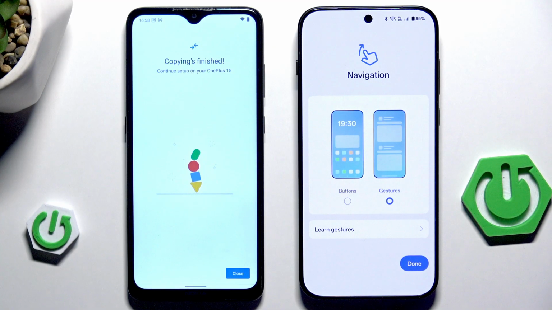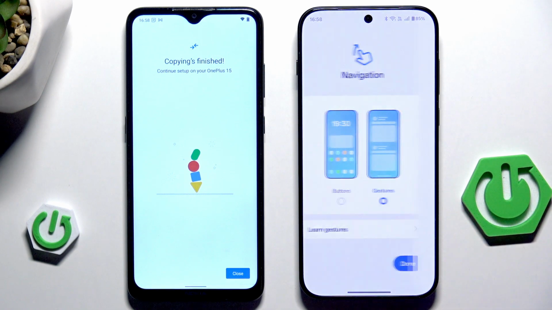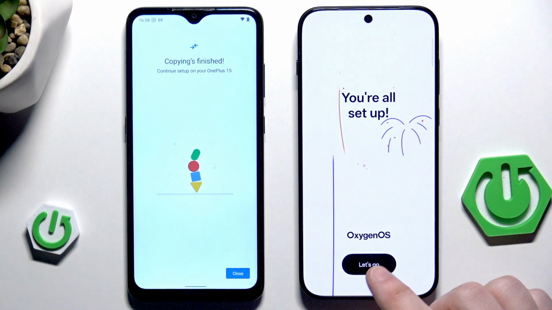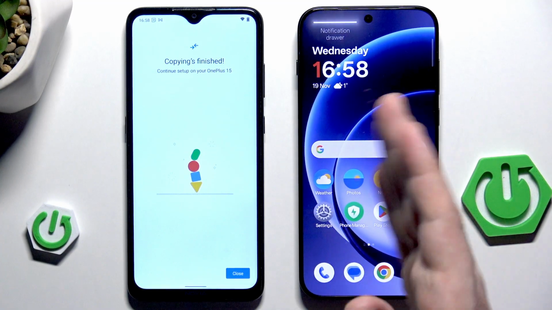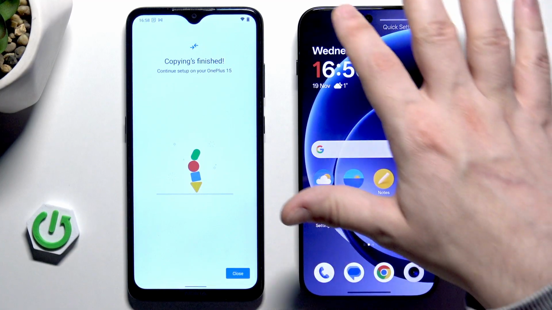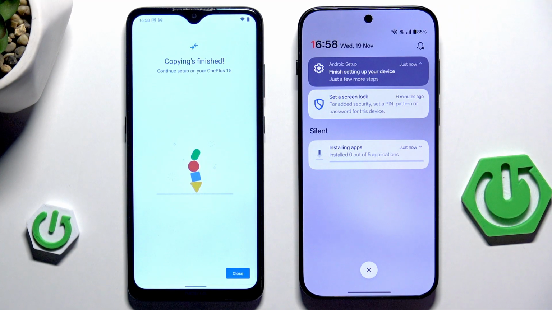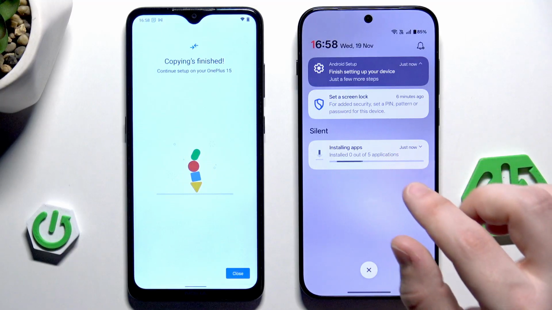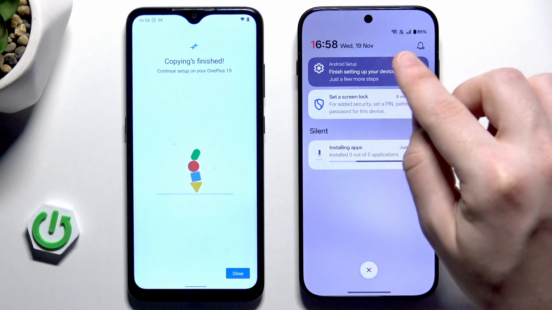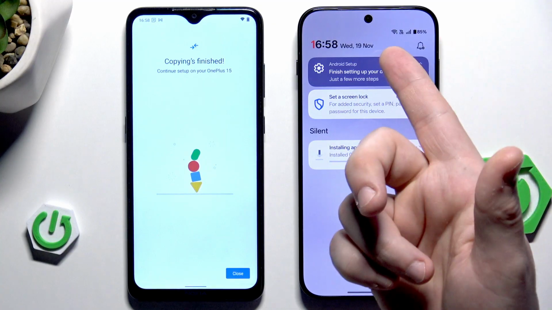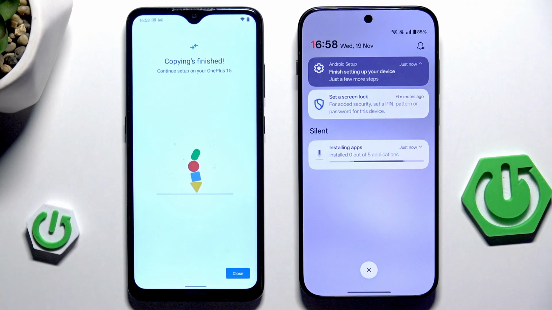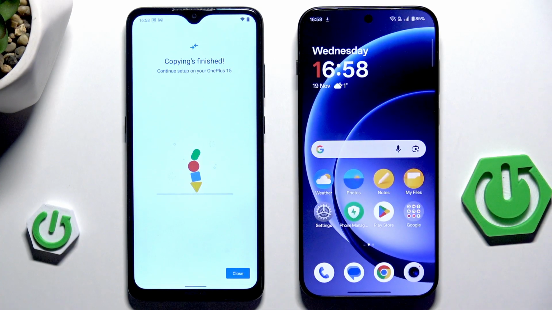If you would like to use the gestures but you don't know how to use them, you can always click on learn to get a tutorial. Okay, now click on let's go. And we are ready to use our device. Also, as you open up the notification bar, you can see that some of the apps are still being installed. So what I highly recommend is don't disconnect from the Wi-Fi yet, because we have apps that are being installed in the background. So wait until everything gets downloaded and then you can disconnect from your Wi-Fi.